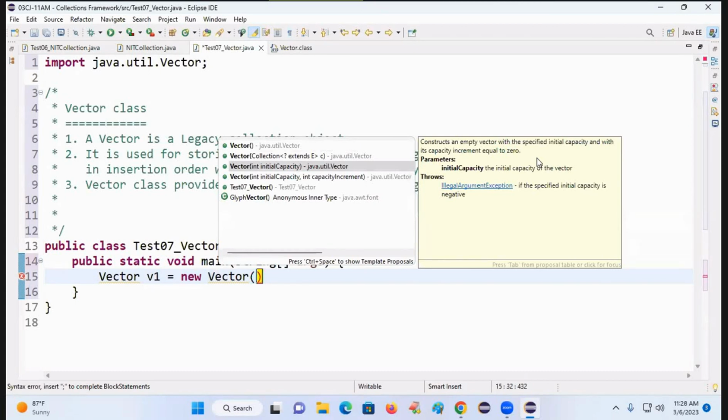If you pass an initial capacity argument, is the default capacity 10 or the given capacity? Given capacity. Okay. Tell me, if I don't mention initial capacity, what is the initial capacity? 10. If I don't mention incremental capacity, what is the incremental capacity? Double. 10 to 20, 20 to 40, 40 to 80 will be there.